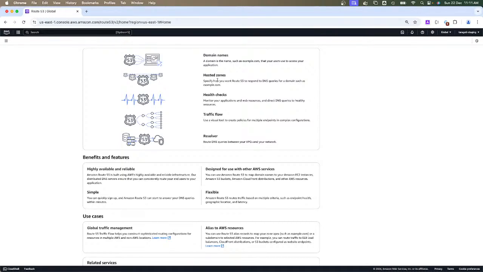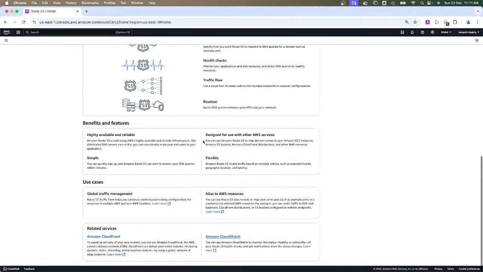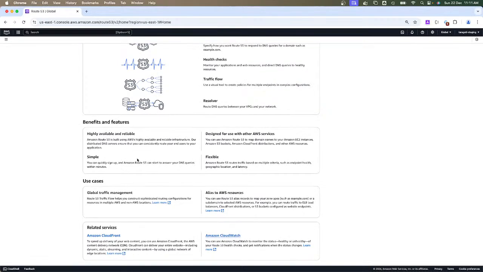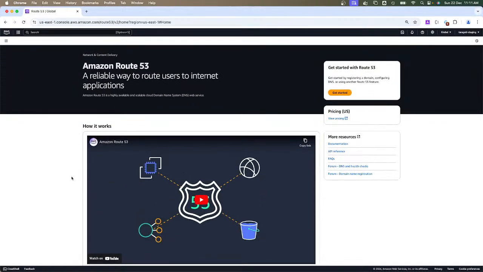Enterprise companies also use Route 53 for their internal domain resolutions. Nobody wants to remember server names by IP addresses, right? So they use private hosted zones also. And health checks. You can monitor the health of your backend targeted load balancers. So AWS Route 53 is not only DNS, it also does traffic flow with health checks, and it can also do load balancing. So you can use it for traffic management, you can use it for alias to your AWS resources, and it is a highly available and reliable service. Okay, so that is Route 53.